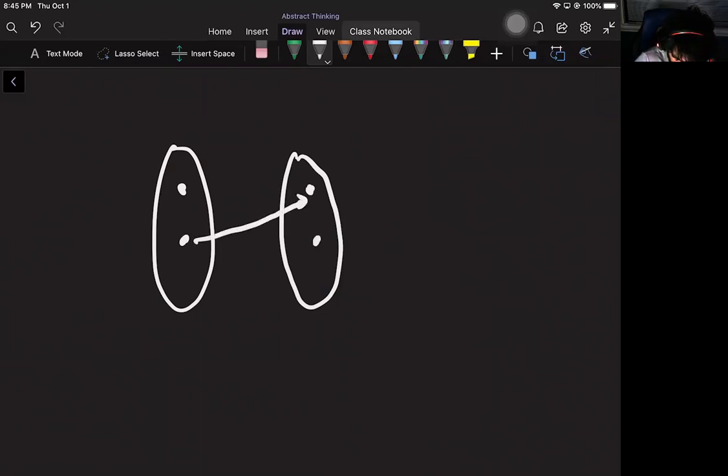So this one is a function. We'll even add an extra dot here. So everyone likes to go to this element on the right for some reason, and so nobody's going here, but that's okay.